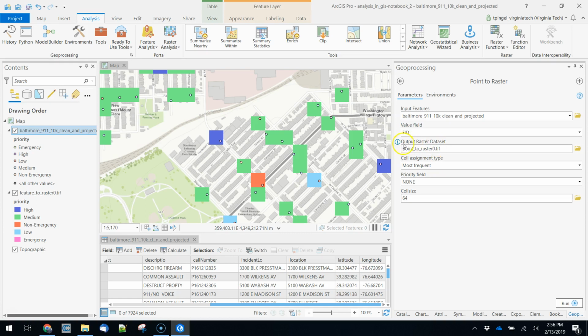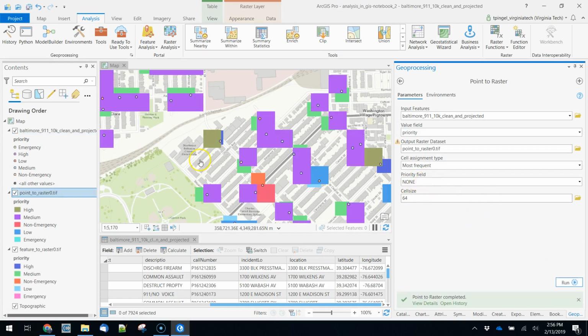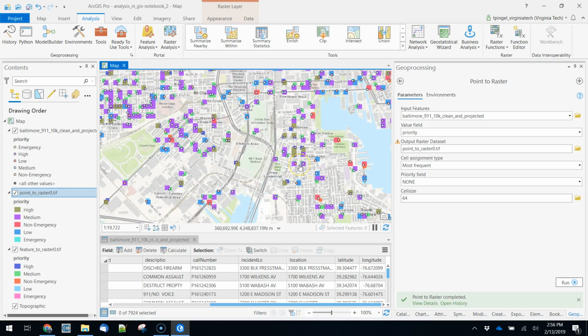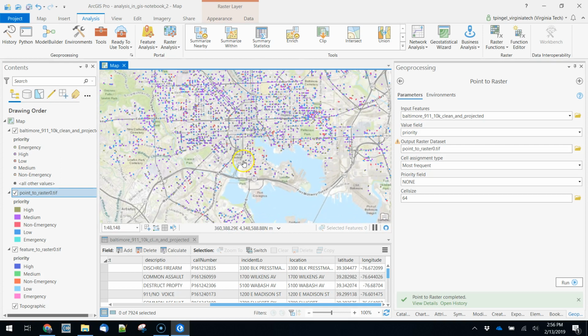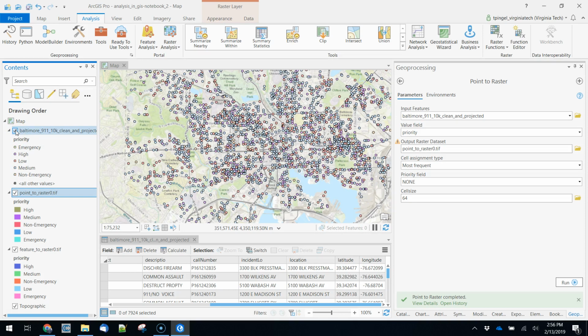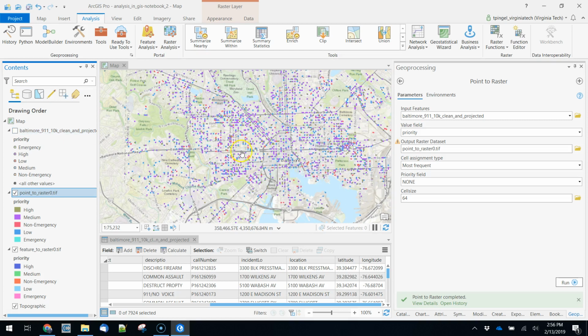So let's do an example. We'll use priority again here, and we're just going to run this. And so now we're using most frequent. We still have cases probably where we have more than one dot in a square. If we look at this, because we're using a fairly small cell size here, we're not getting a lot more information than we got with the dots, right? It's a little bit better, the symbols at least are not overlapping, so that's nice. But otherwise, this isn't a terribly helpful visualization.